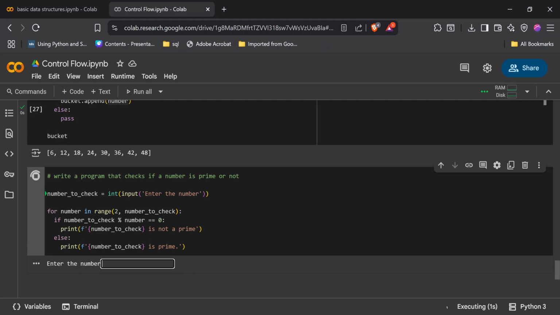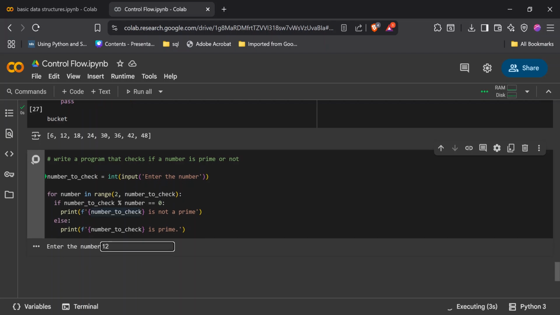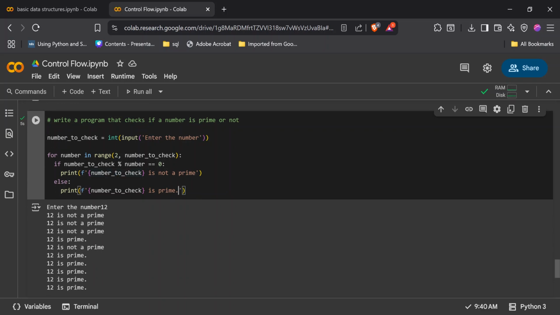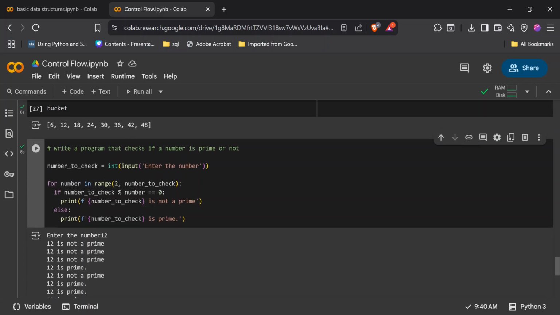I'm passing the same 12, and we're going to see a very weird behavior. Can you see it says 12 is not a prime, 12 is not a prime, 12 is not a prime, 12 is prime, 12 is not a prime, 12 is prime, 12 is prime. And what is happening here is this. The first thing that it checks in the range is 2, so it says 12 modulus 2 equals 0. True, because 2 can go in 12. It says 12 is not a prime.